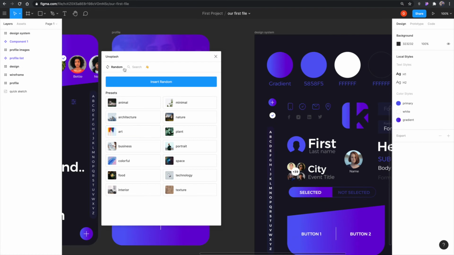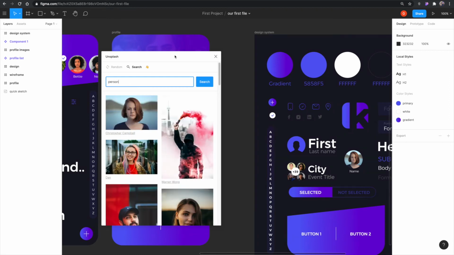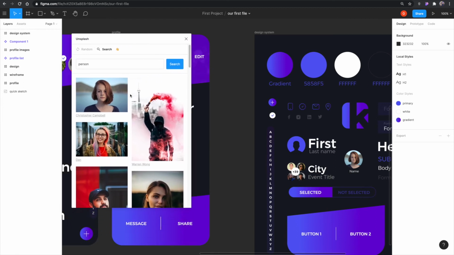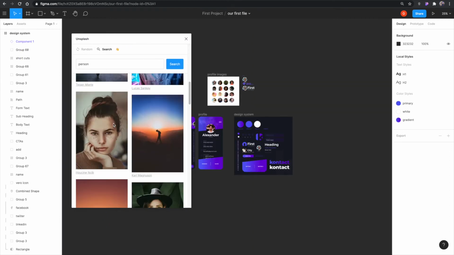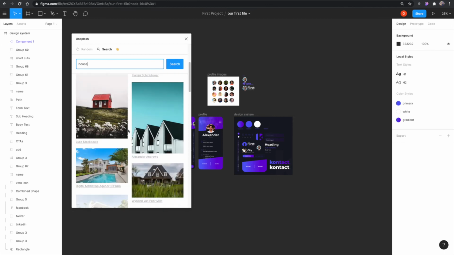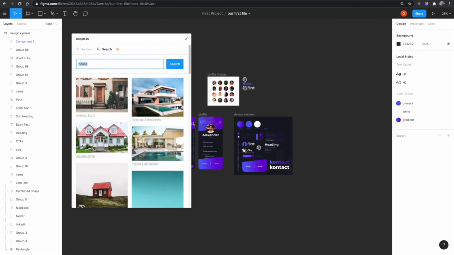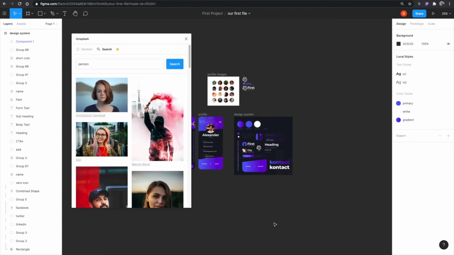And remember earlier when I went into the browser a few videos back and I typed in person, I could come here and type in person again, and I'm getting images right within Figma itself. Notice here, based on the keyword that we put in, we're getting different people. So I can put in, let's say, house, and now we're getting houses, or anything else that you come up with.